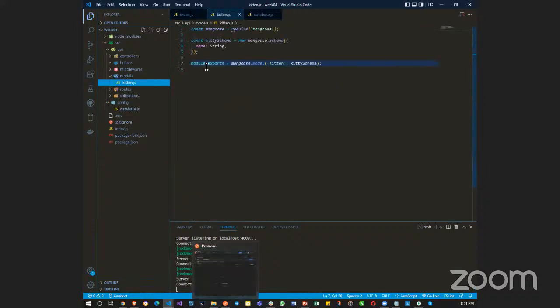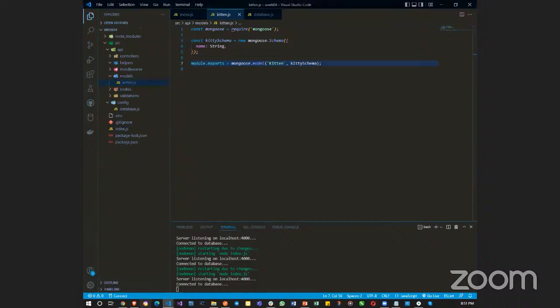Remember, you can always go to mongoose.js.com. Let me pull this up. From there, you'll be able to see some of the things that you need as your setup, and that should work.